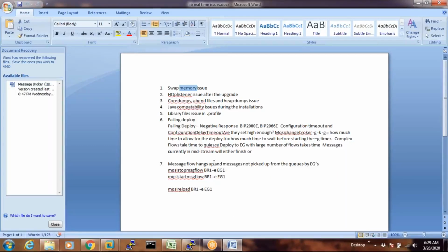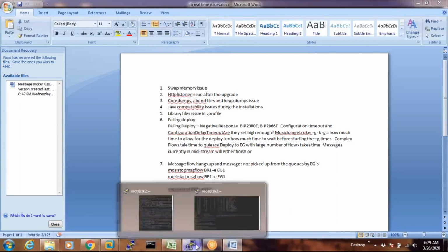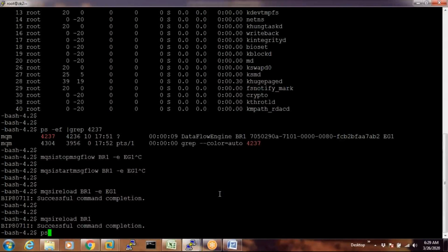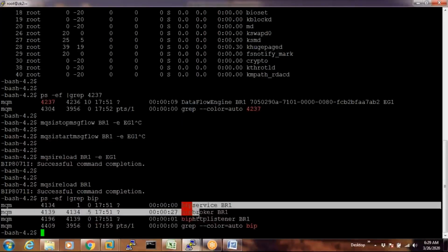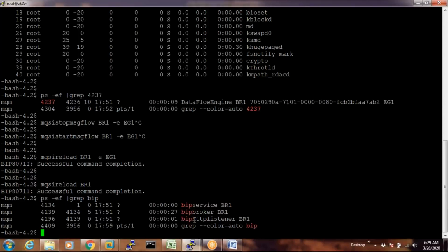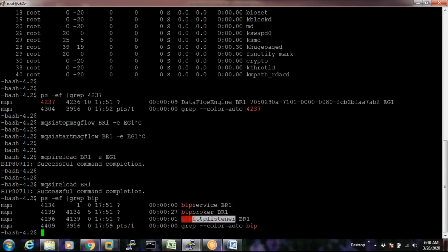Right. Now, the HTTP listener issue for a broker after the upgrade. I think we have already seen this. When we run ps -cf | grep BIP for any broker, there will be three processes running for a broker. Out of these processes, this BIP HTTP listener will be up and running. This is a listener for a particular broker to call any web services deployed on this BR1.